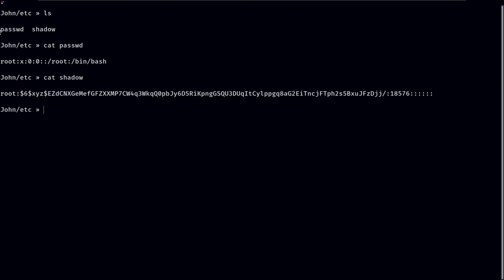Now, /etc/passwd files are viewable by all system users, but /etc/shadow files are visible by root or by other users with sudo privileges. There are other ways to get access to the shadow file, for example, weak file permissions. But we're not going to get into that. In order for John to be able to crack these files, we're going to have to combine them.